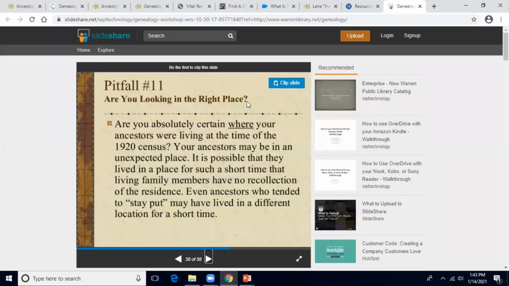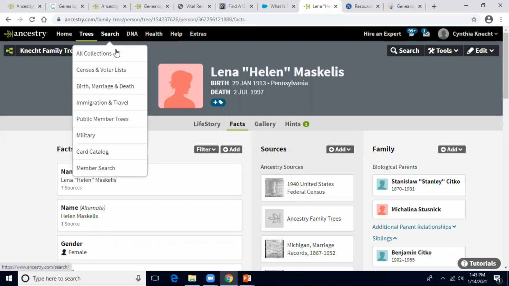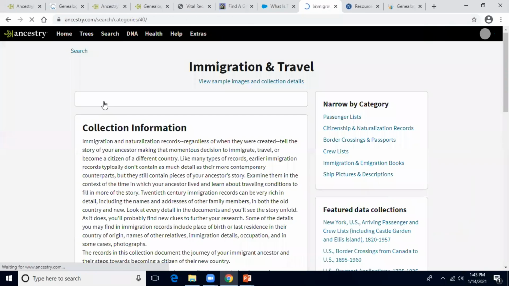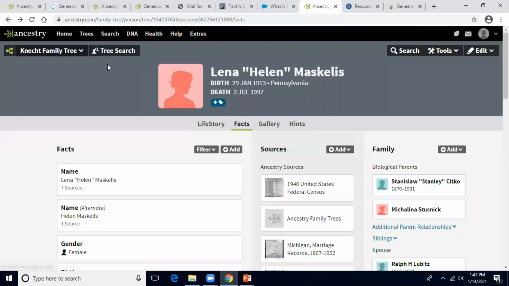And let's see, oops, let me go to Ancestry again, if I can find it. All right, so I can search for my relative under immigration and travel. Well, not immigration, it was naturalization. Let's see.